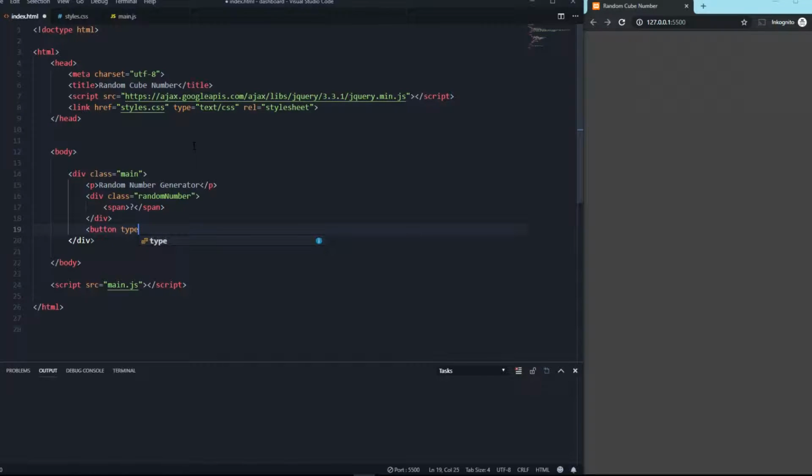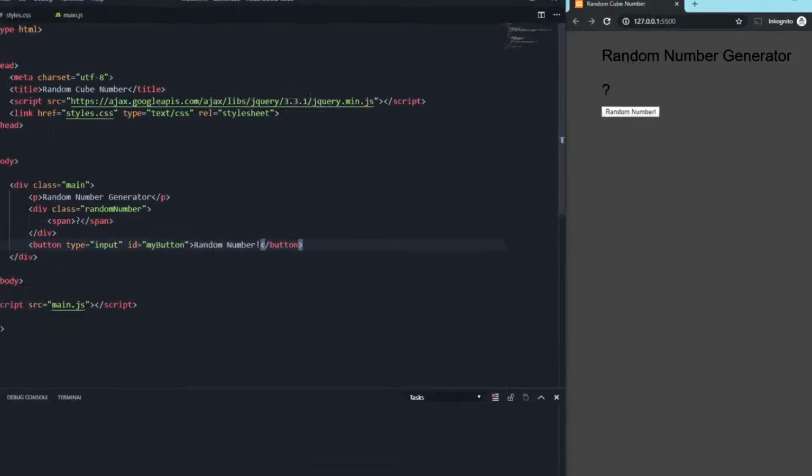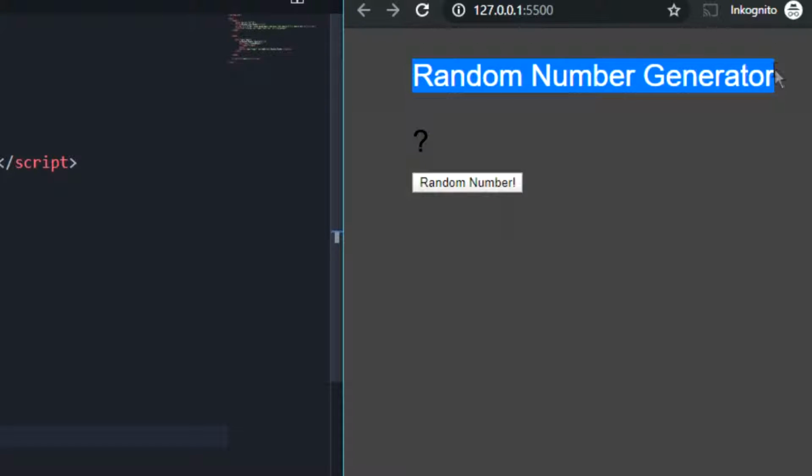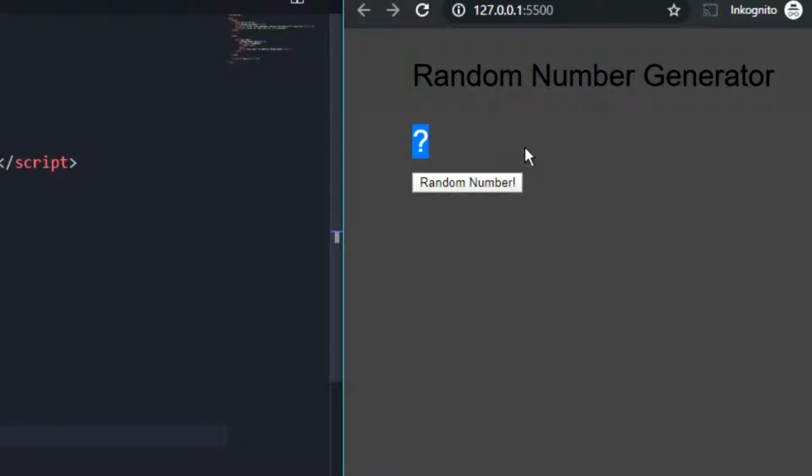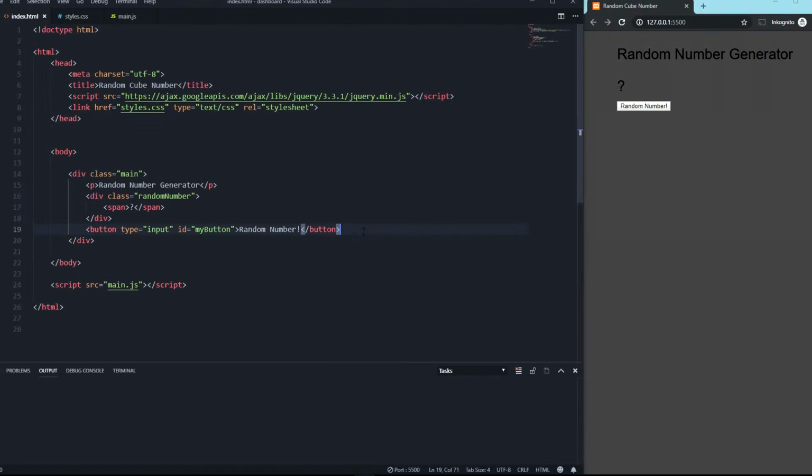We're going to say type is equal to input, and we're going to say ID is equal to my button, and set the text in the button. So if you save it, you see you have this p tag here right now. You have a span tag with a question mark and a button, random number. So we're going to style it in the styles.css.